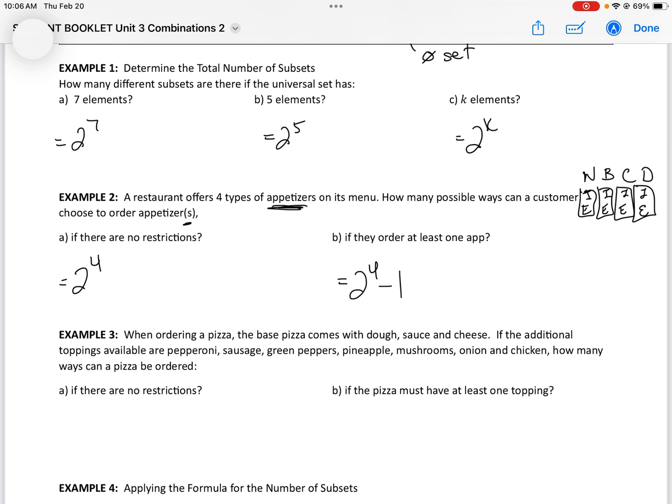Okay? When ordering a pizza, the base pizza comes with dough, sauce, and cheese. Okay? If the additional toppings that are available are pepperoni, sausage, green peppers, pineapple, mushrooms, onion, chicken. How many ways can a pizza be ordered if there's no restrictions? So we can either include or exclude all of these 7 items. So that's 2 to the 7. Now, if the pizza has to have at least 1 topping, we just subtract the null set.